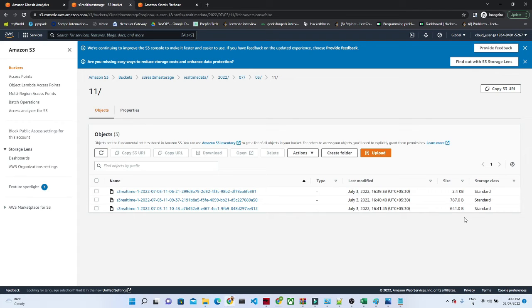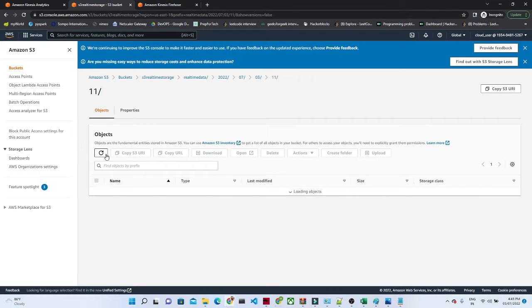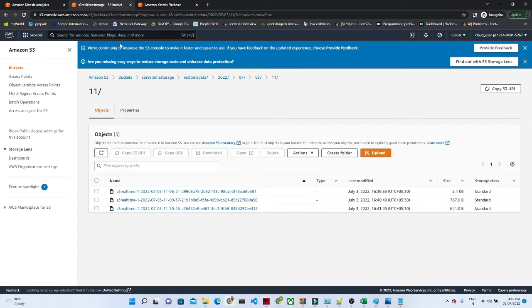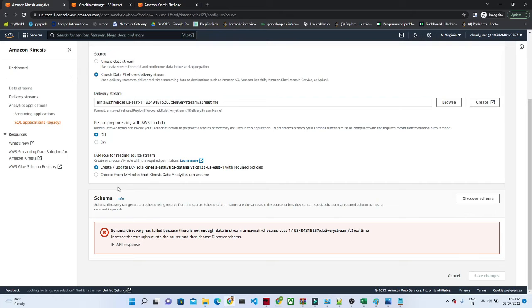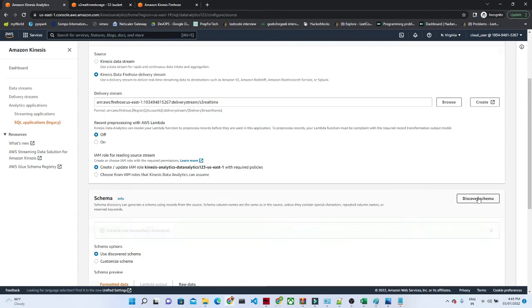You can see more data is getting generated, 641 KB and all, and that will not be enough. We have to wait more. Once you have more data, with the help of this analytics, it will automatically generate the schema, and based on that we can do analytics.